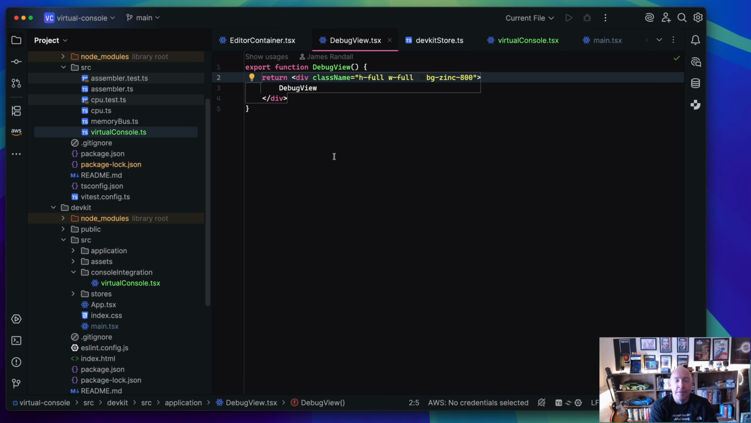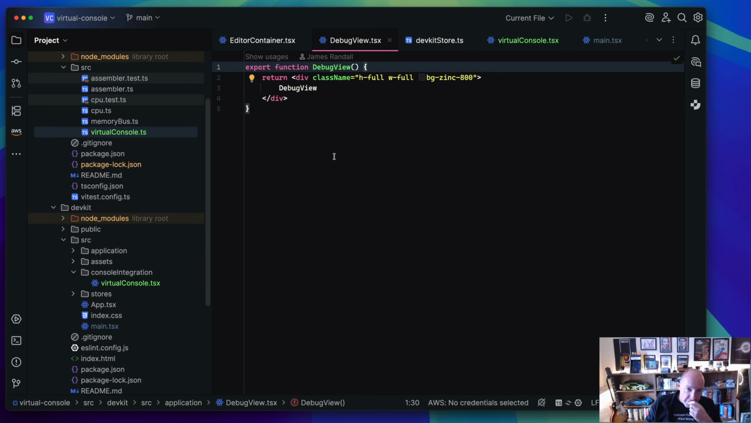In the debug view, in this very first instance, what I'm basically going to do is use a hex display similar to the one we had in the console, so that in the absence of any video, we can see things happening in response to us writing assembly code in the actual assembler. So in here now, we're going to need to put the hex view.